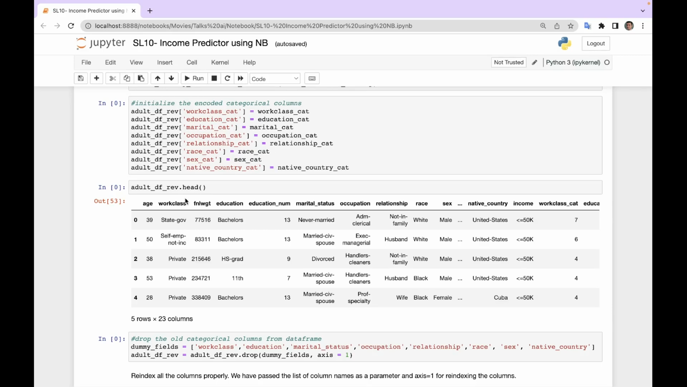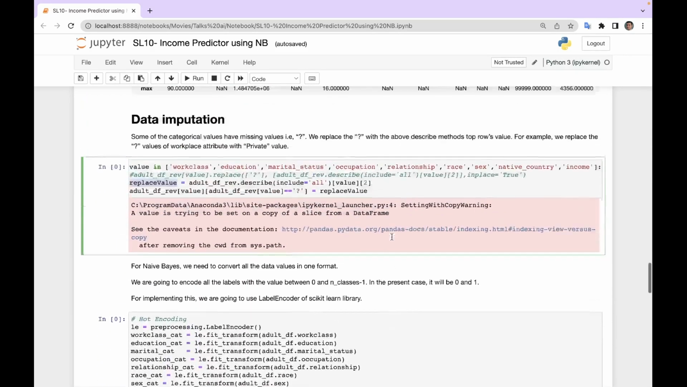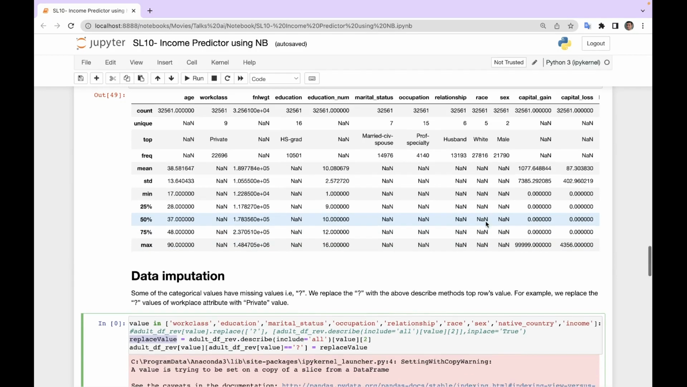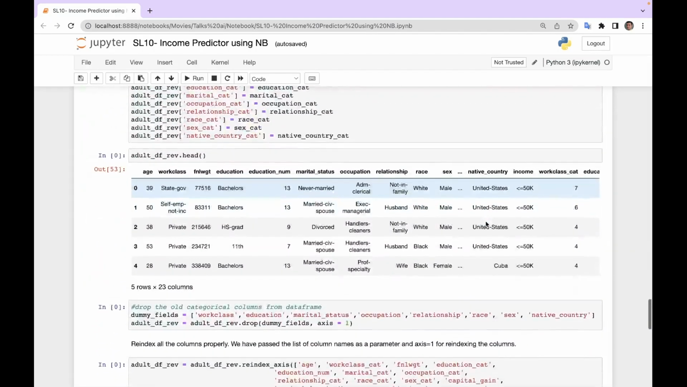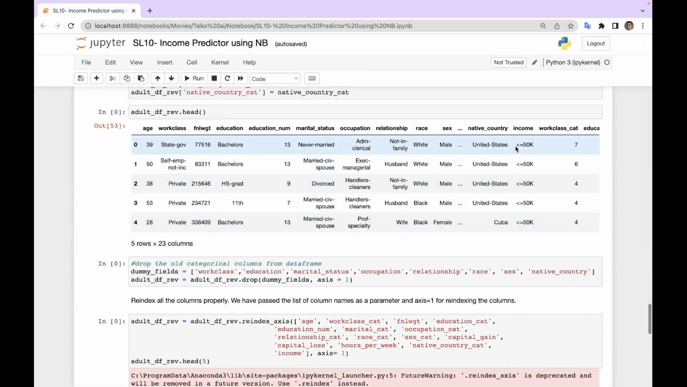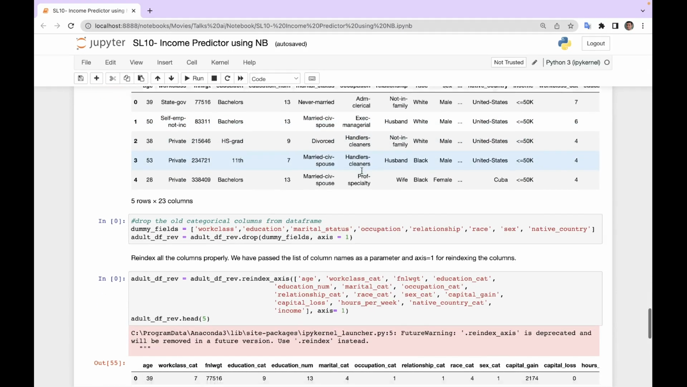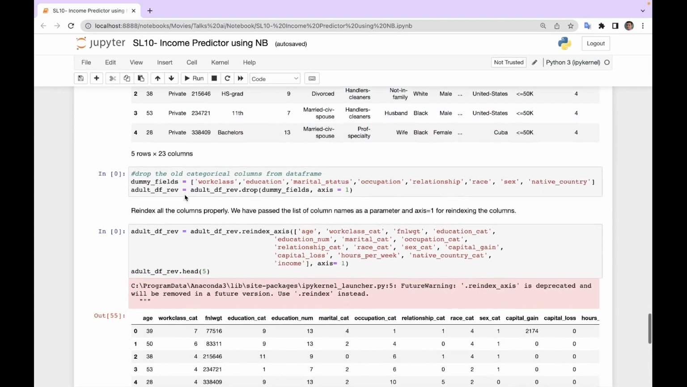Now adult_df_rev.head(), if you run that, you can see the slight difference in your income. Here you will see that we have added the income based on these values. If you check this, the income says less than or equal to 50k, less than or equal to 50k, like that. So there are a total of 5 rows and 23 columns.